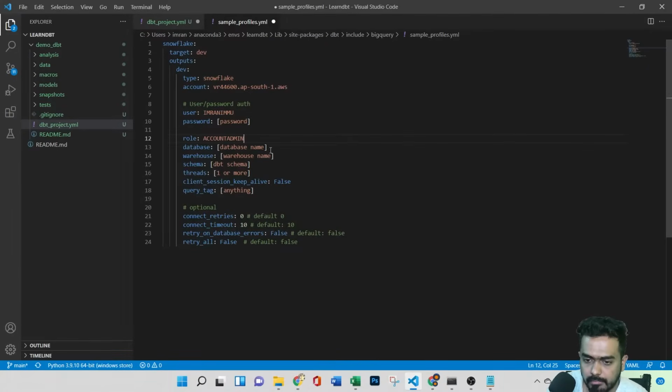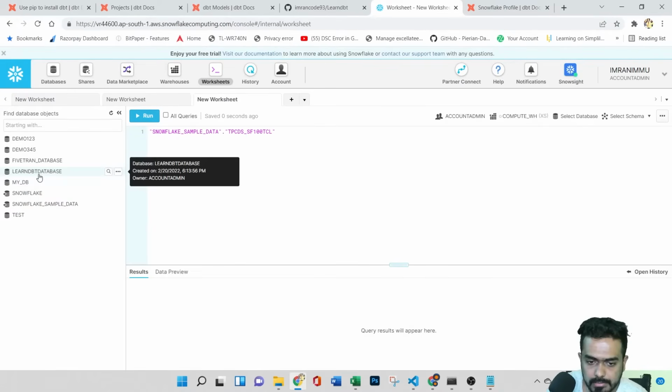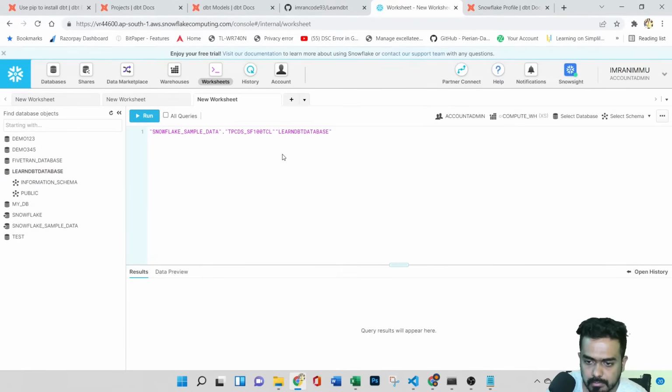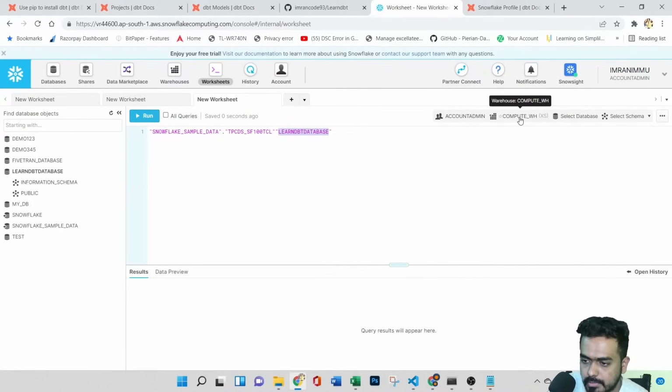Next I need to give the database name. I have one database called learn DBT database. Give the names properly. So I'll give the database name. Next I have the warehouse. For the warehouse I'll use this compute warehouse.